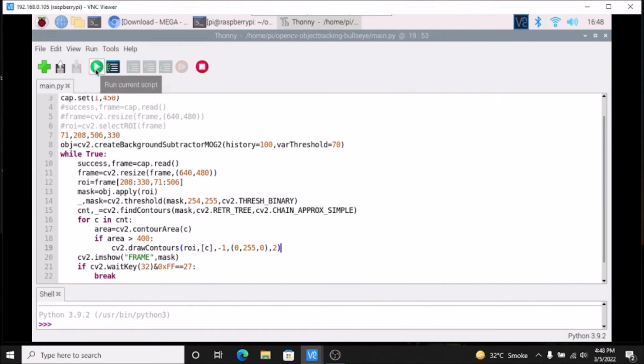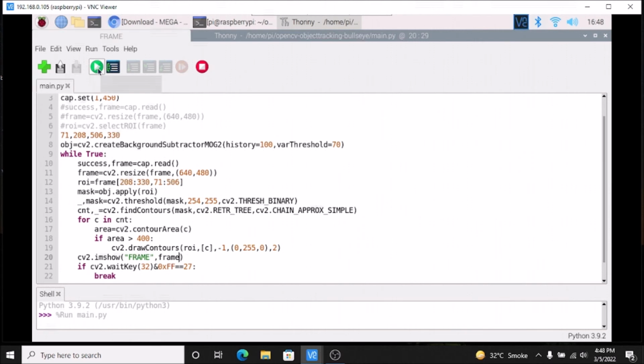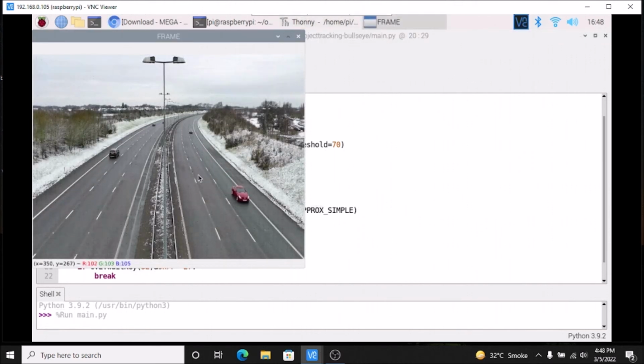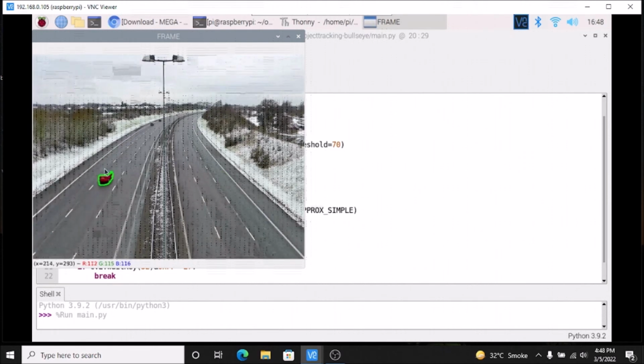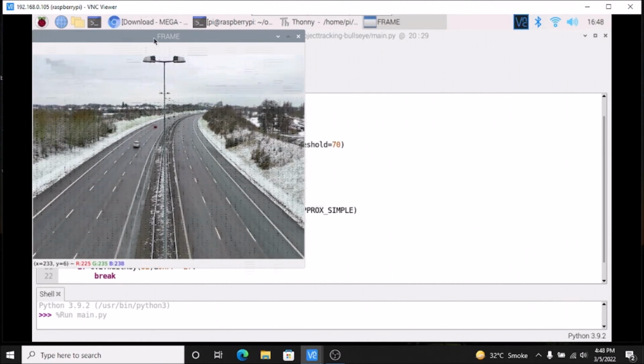Okay, so save the code. Of course, we first need to change the mask with the frame, otherwise it will show us the mask frame, the black and white frame. So we need to change it to our original frame, so frame, and run the code. As you can see, it has detected the contour in our region of interest area, where we selected our region of interest. Here, as you can see, we have now our contours.